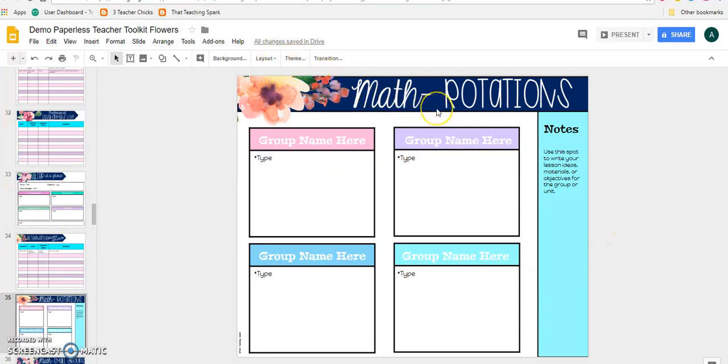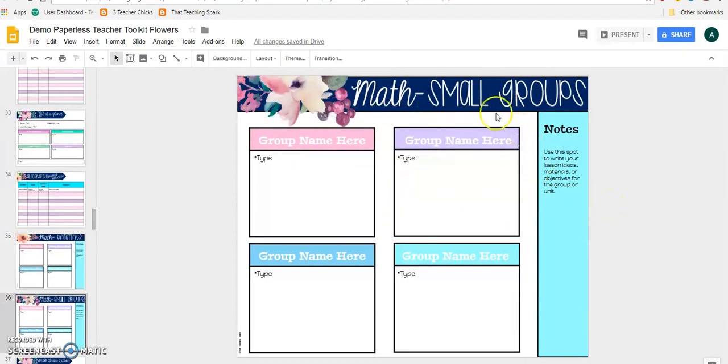Then we have where we're getting into the different subjects, and some of these you might use and some of these you might not use. So like I said, this is a perfect thing for you to be able to delete if you don't need them. You can also edit the boxes if you need more boxes or less boxes. So when I do math rotations, I have four groups and I can type in the names here and the names of the kids, and it's very easy to change quickly.